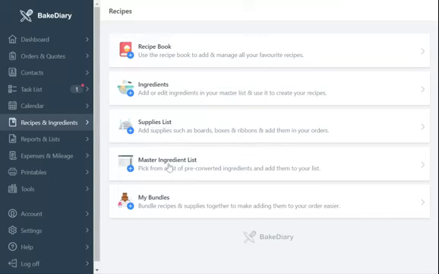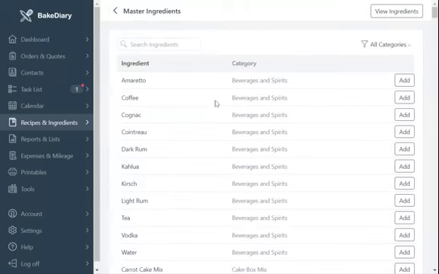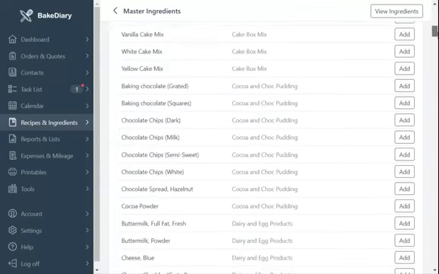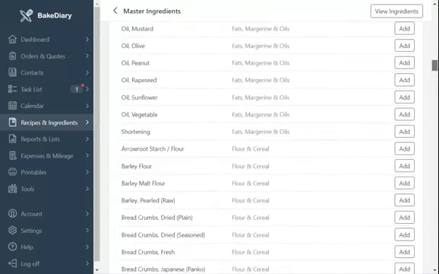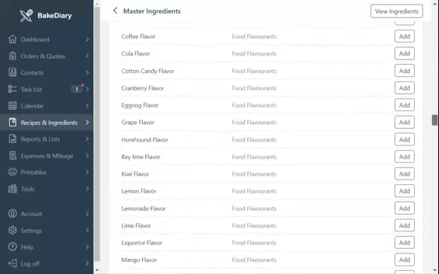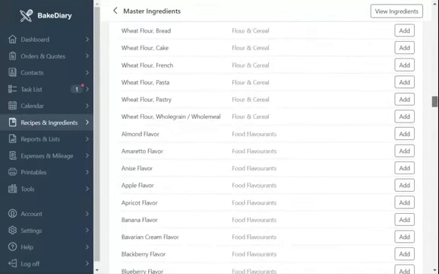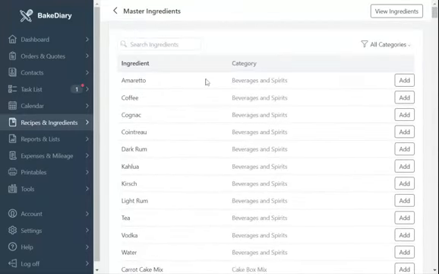Bake Diary has an awesome master ingredient list that they've already loaded in here that you can pick from. So you can customize any of these. And that's one of the awesome things that I love about Bake Diary, it's so customizable. Oh, before I forget, speaking of customizable, something really important I don't want to forget to tell you.